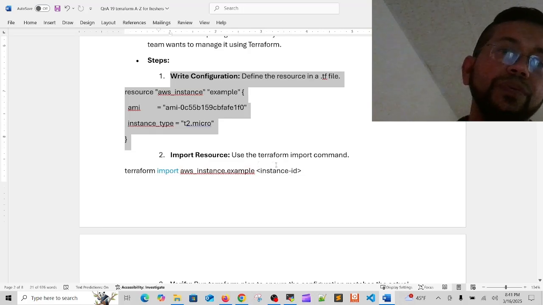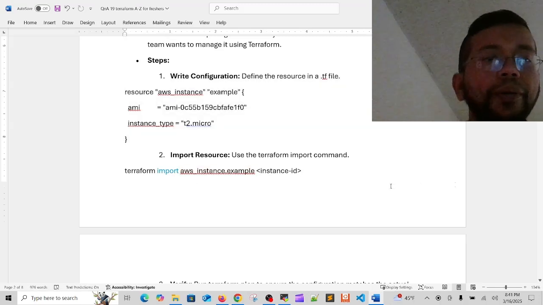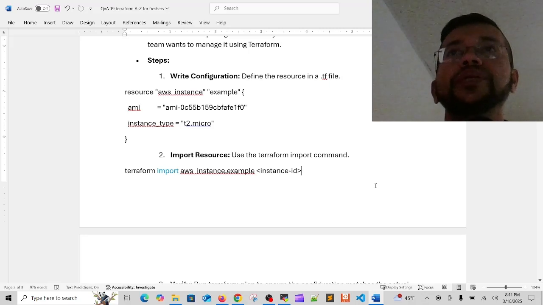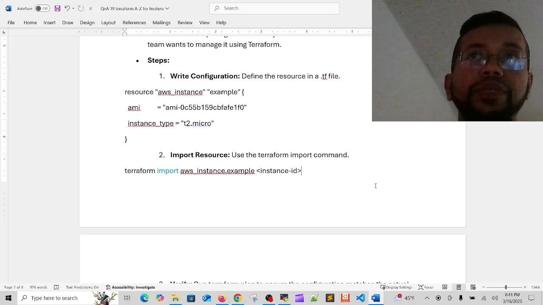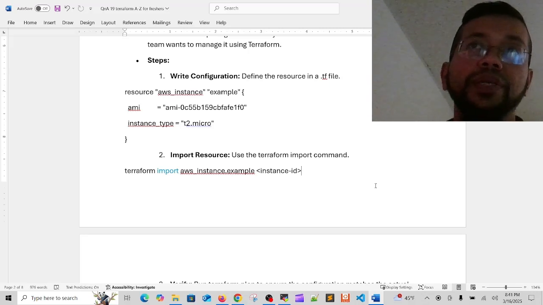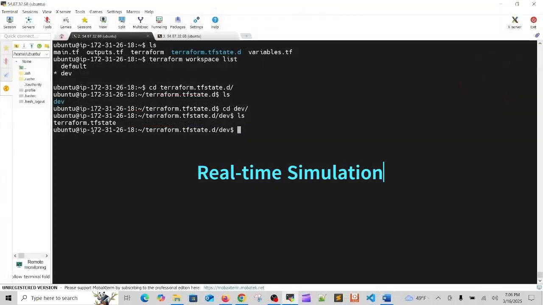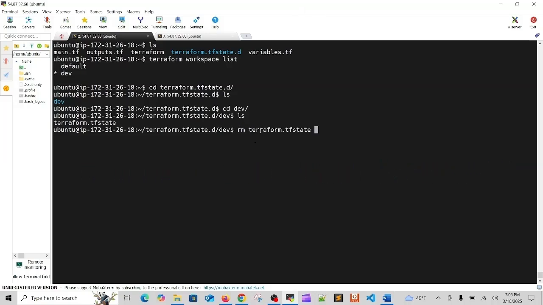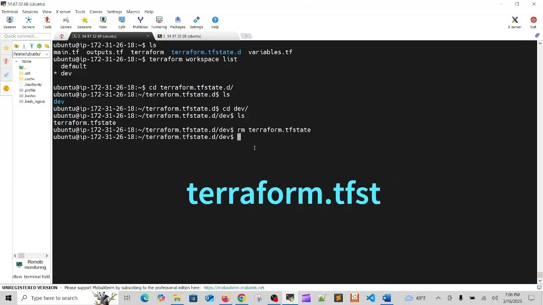Import resource: use the terraform import command, then terraform import aws_instance.example. Actually, if the state file is lost, then you have to import the resource. If it's lost, then how to import the resource, let's see. We have to delete terraform.tfstate from here, rm terraform.tfstate. We delete it from here.